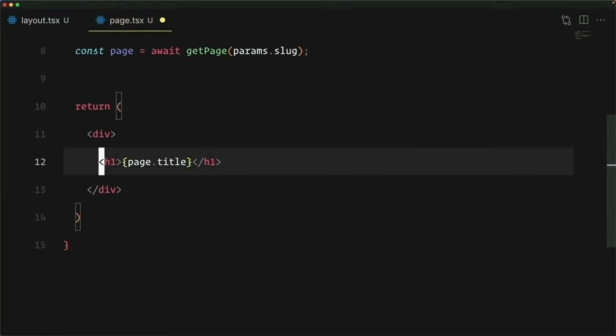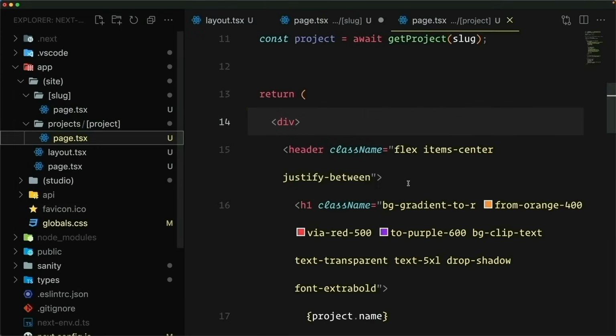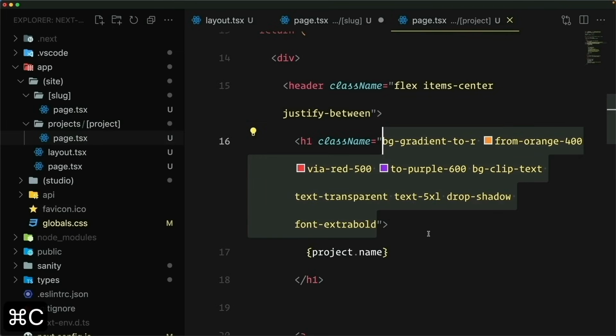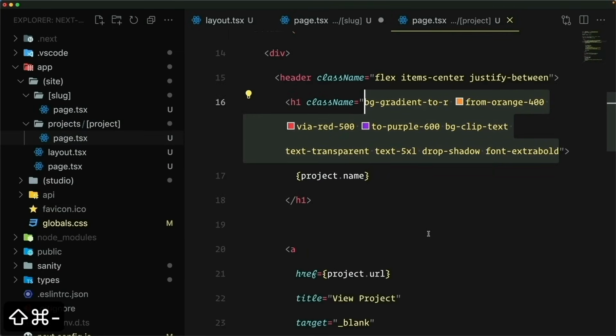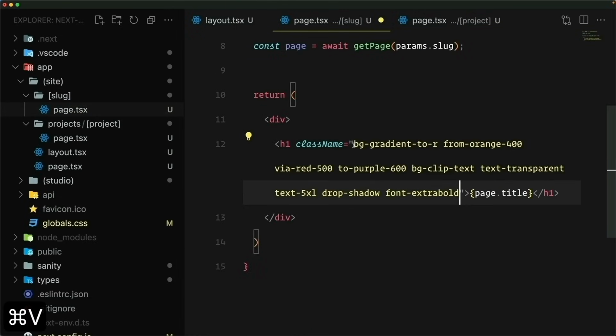Then we'll do class name. And we're pretty much going to copy everything from the project. So let's go ahead and go back to projects, page.tsx. We're going to copy everything in this H1 right here. So get that, copy that. We'll take that, go back over to the slug, page.tsx, and just paste that right in there.